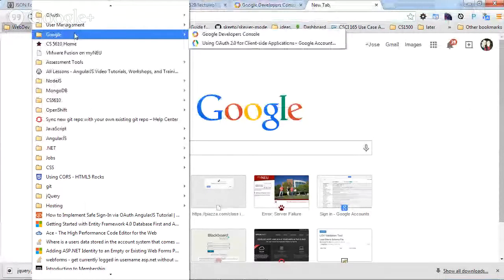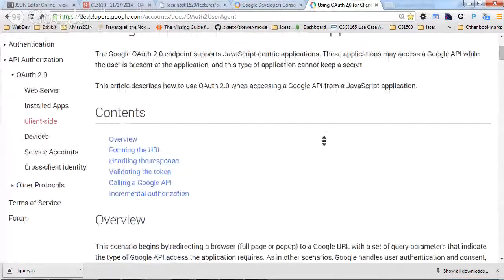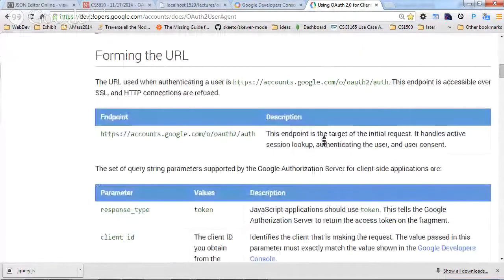Google console. There we go. Here, this URL. This is different depending on whether you're logging in from Android or iOS, or you're logging in from the back end using a server side, or you're logging in from a web. So it's different.